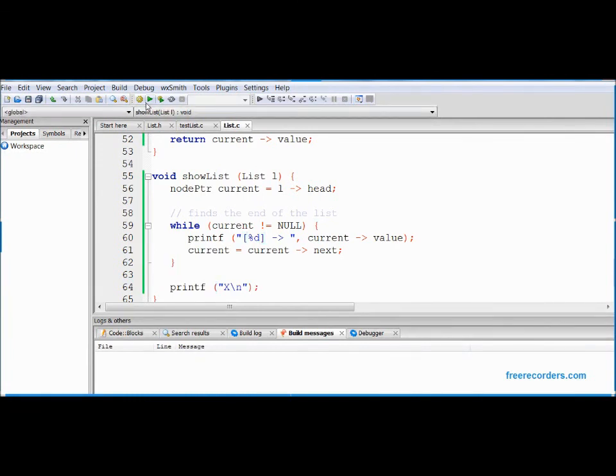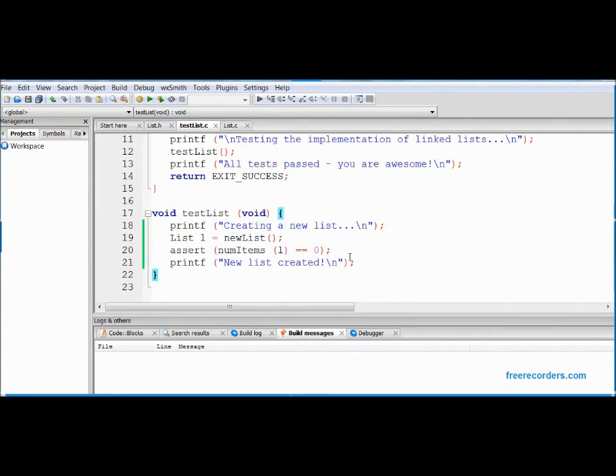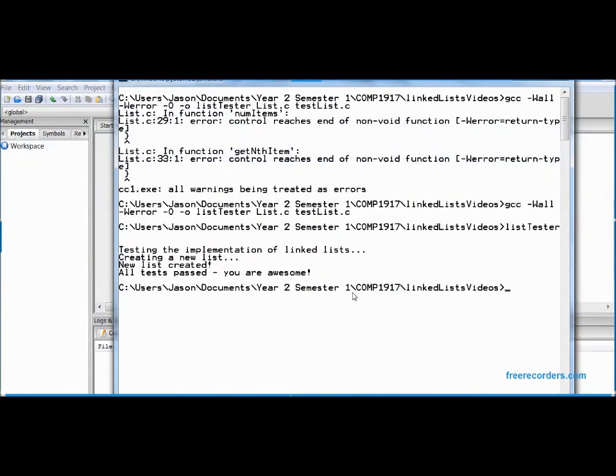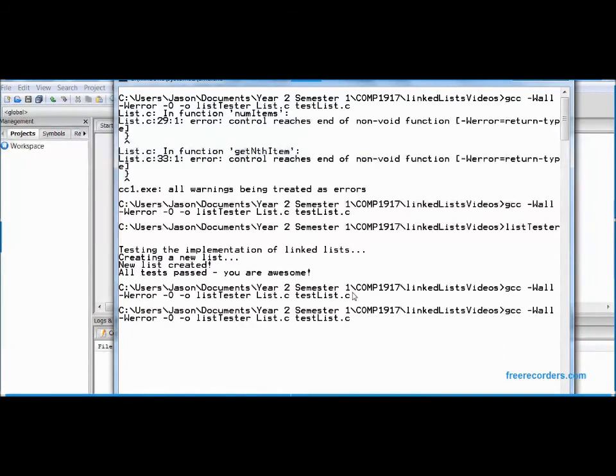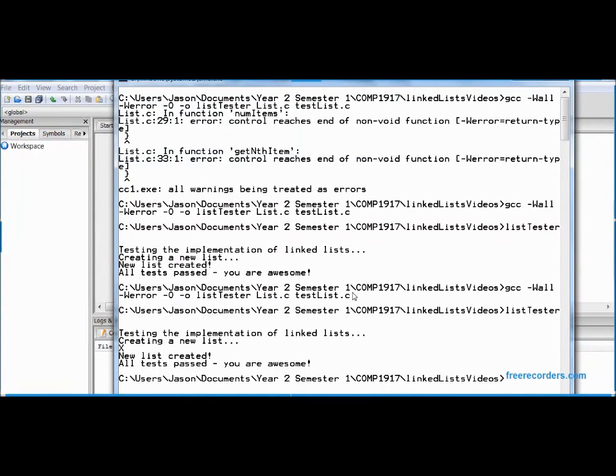So now we've written our 3 functions that we wanted to write, and in fact we have another test. What we can do now is just ensure that it is empty by using showList here. And let's check that that compiles. So it compiled, and we can see here that there was an X. So that means that the list was indeed empty. And we have implemented all the functions we wanted to do in this video.